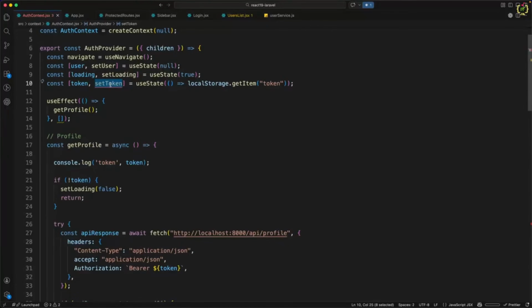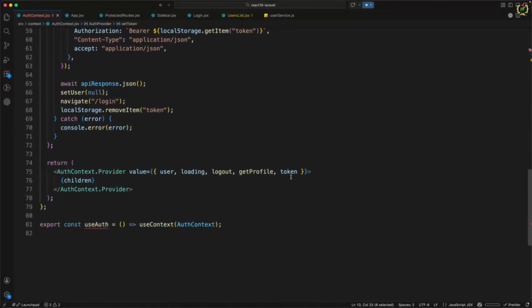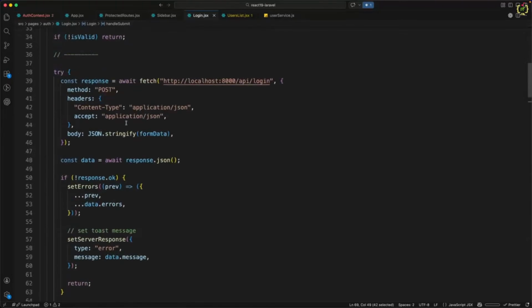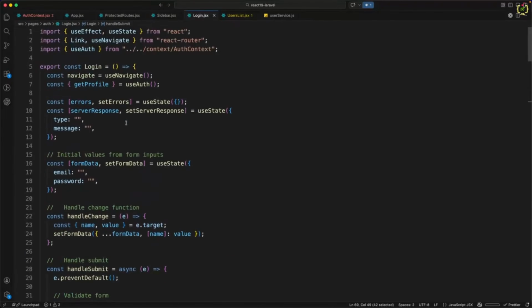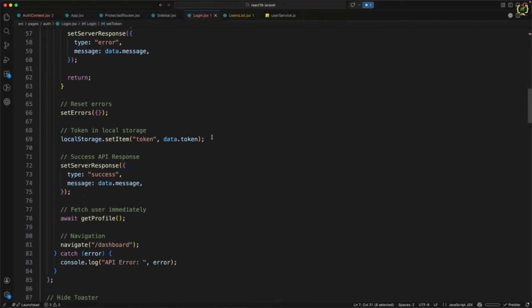So let me copy this function name as setToken, and I will expose it from this auth context provider. Now I will receive this function in this login component. So at the top, here we already used this get profile function from the useAuth custom hook, which is basically the auth context. So similar to this, I will use that function as setToken, and I will call this function here after getting this API response, just below this.